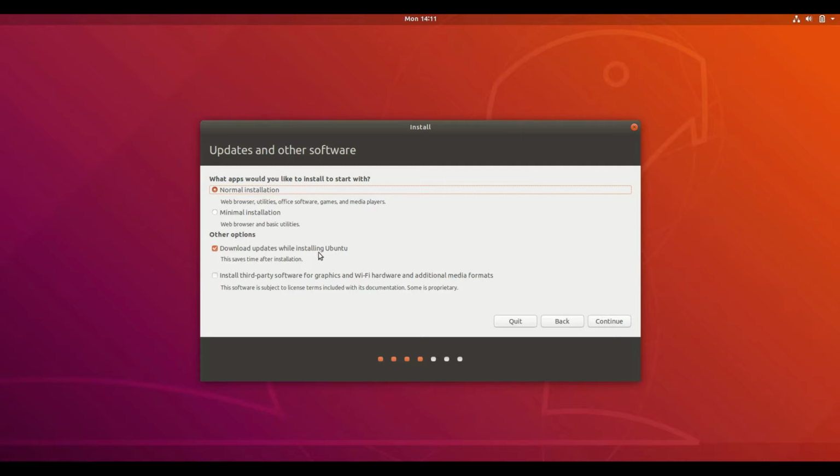Another option is to download updates while installing. You can check this box or uncheck it, but I'm going to uncheck it because I don't have to download it, I'm just showing you how to install it. Next, install third-party software for graphics, Wi-Fi hardware, and additional media formats if you want. It's better to check these two boxes, but I'm going to uncheck them because I don't want to download any other updates here. So you should check these two boxes right here. Okay, I'm going to continue.